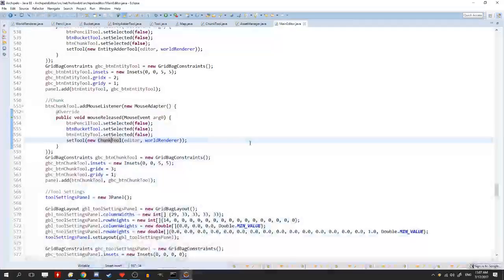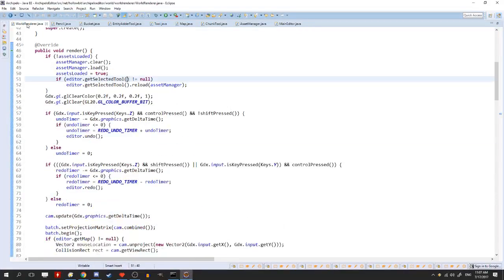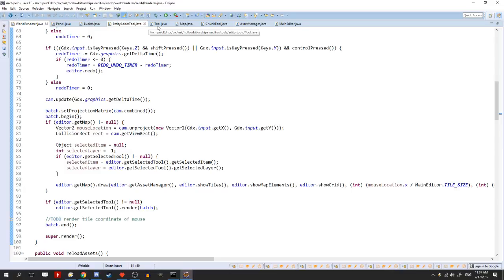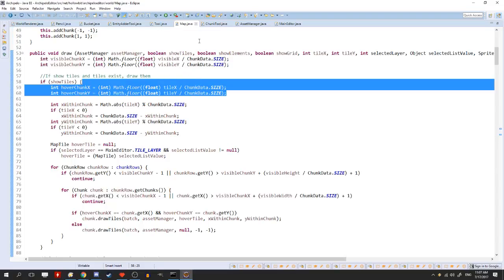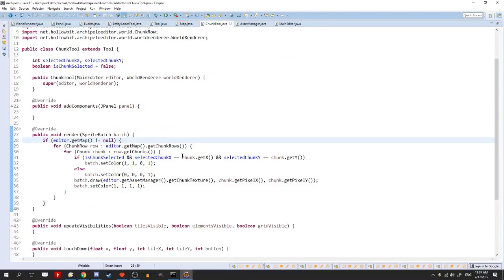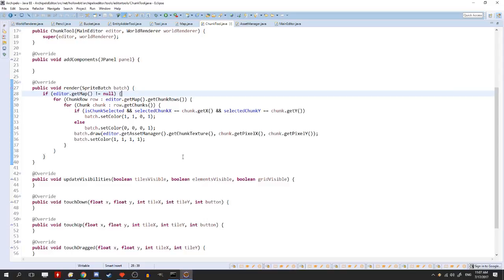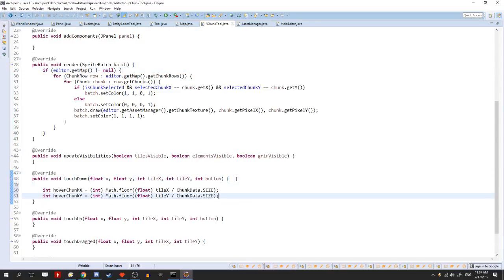So let's do that. So what are the calculations again to get the selected chunk? It should be, I know it's in the map here. There you go. Come on, where is it? Chunk tool. So touch down.